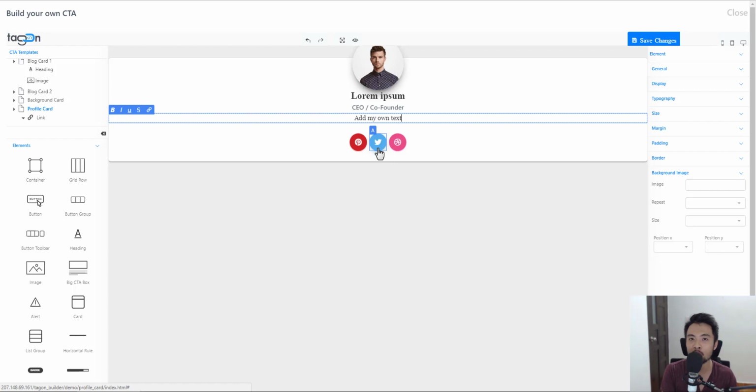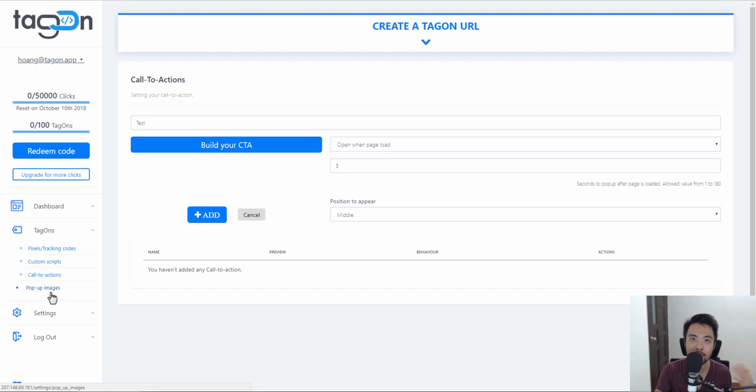We have already pushed it live inside the TagOn dashboard, so keep in mind that all your previous call to actions and all your pop-up images are going to stop working. Please keep that in mind and update your links with your new call to actions, or temporarily stop driving traffic to the links that use the previous call to action. So go in here and play with this new call to action.